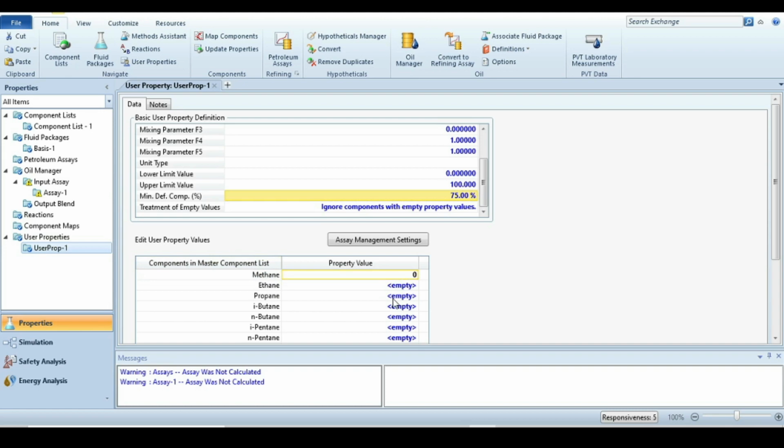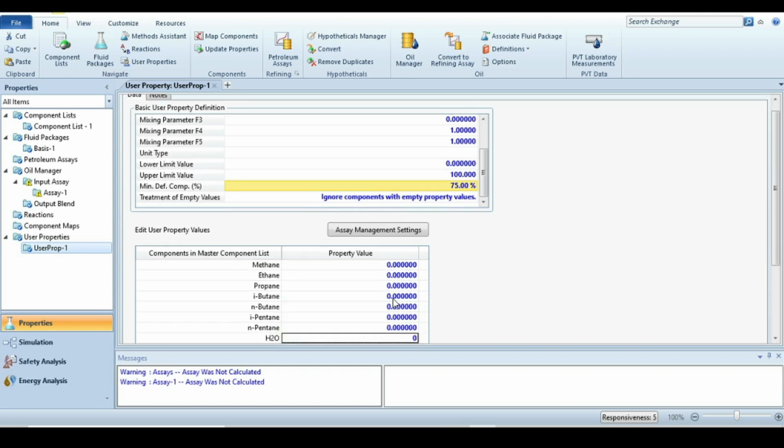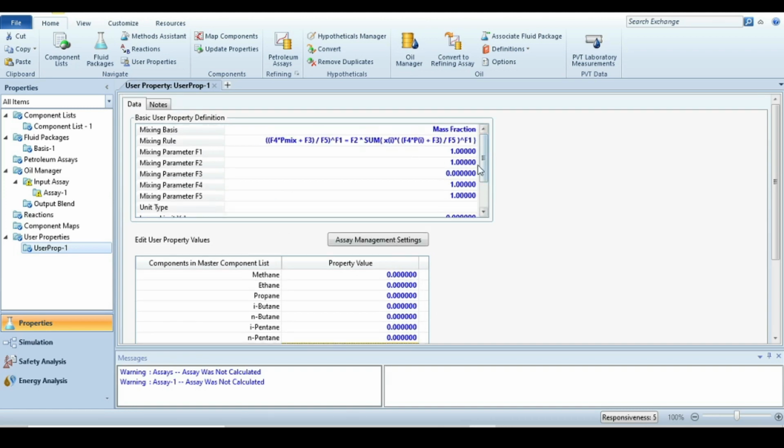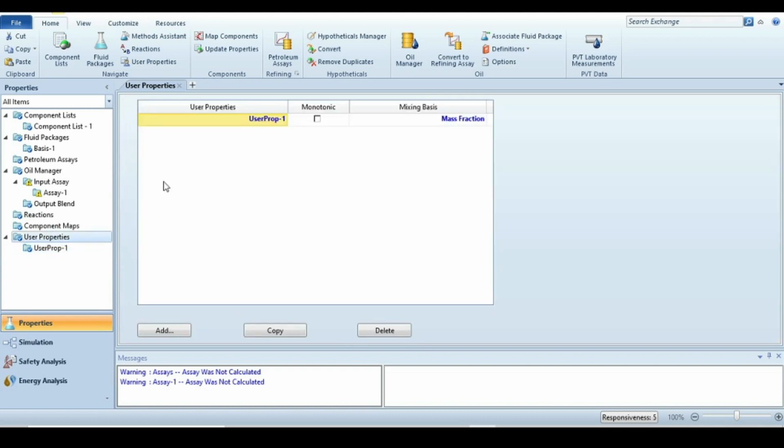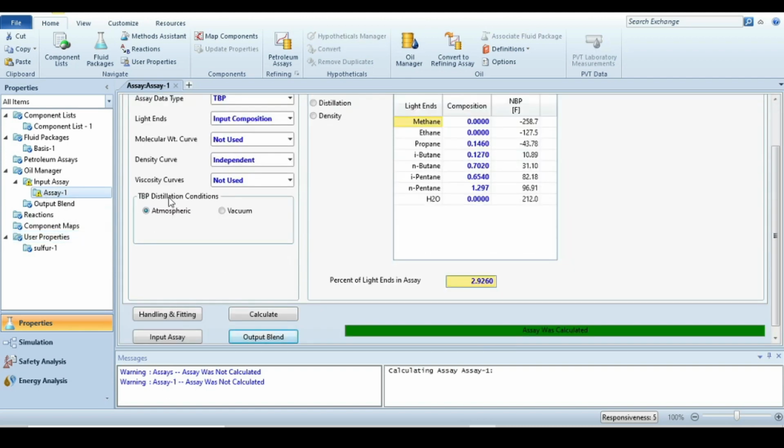And here the property component in master component list property value, here I'm just going to insert 0 0 0 0 0 0 0, because we will insert sulfur values later. So at this moment I'm just inserting zeros, okay, and after that, when you select and click it, you just again go to the user properties and maybe change its name for future use. I will say it sulfur 1, okay, and now again go to the assay.